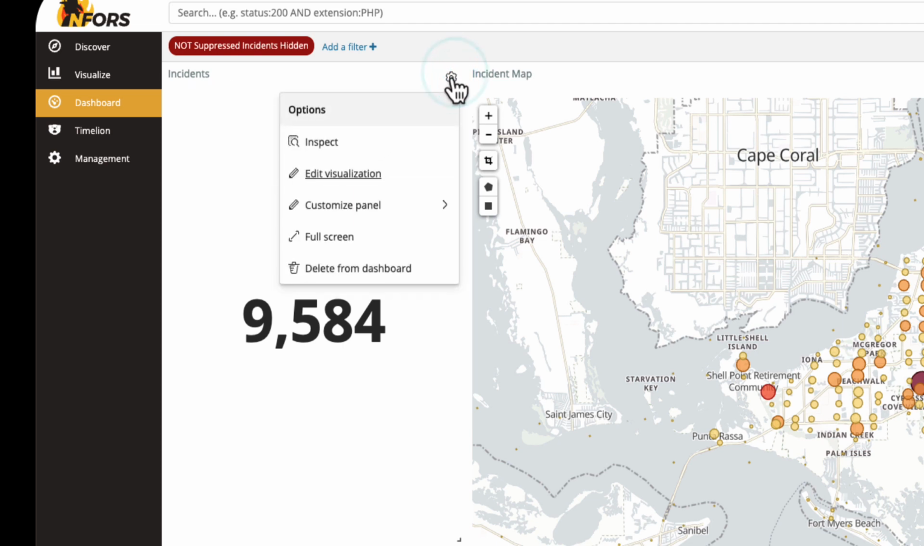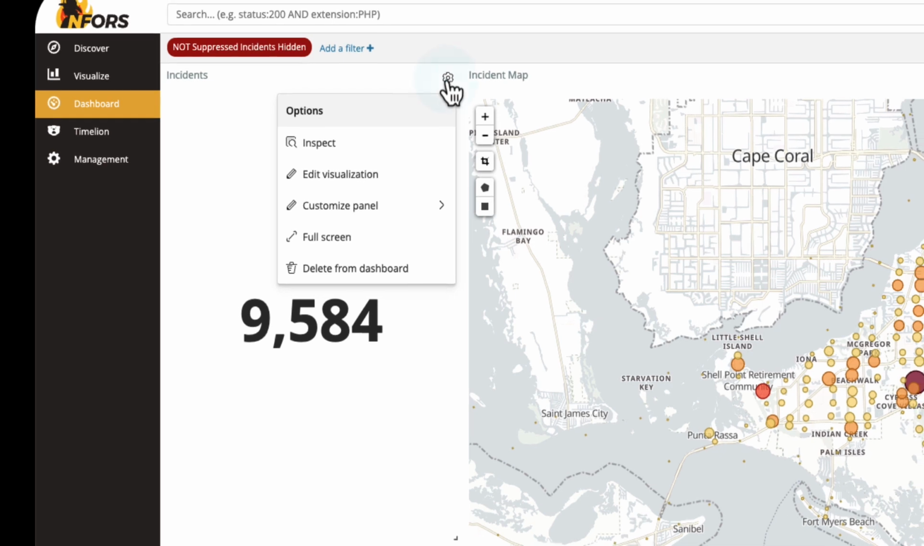If I click here on the icon, so now that I've customized the panel, I can go full screen if I wanted to look at this visualization really large, or I can delete it from the dashboard. We want to keep our incidents, but that's the options that we have here for this gear icon.